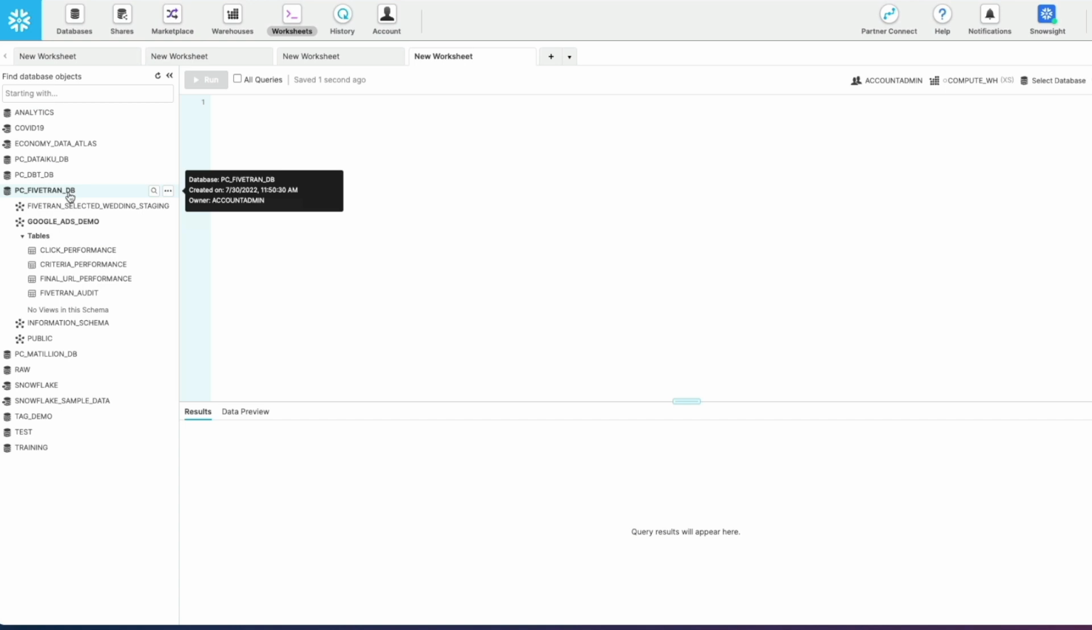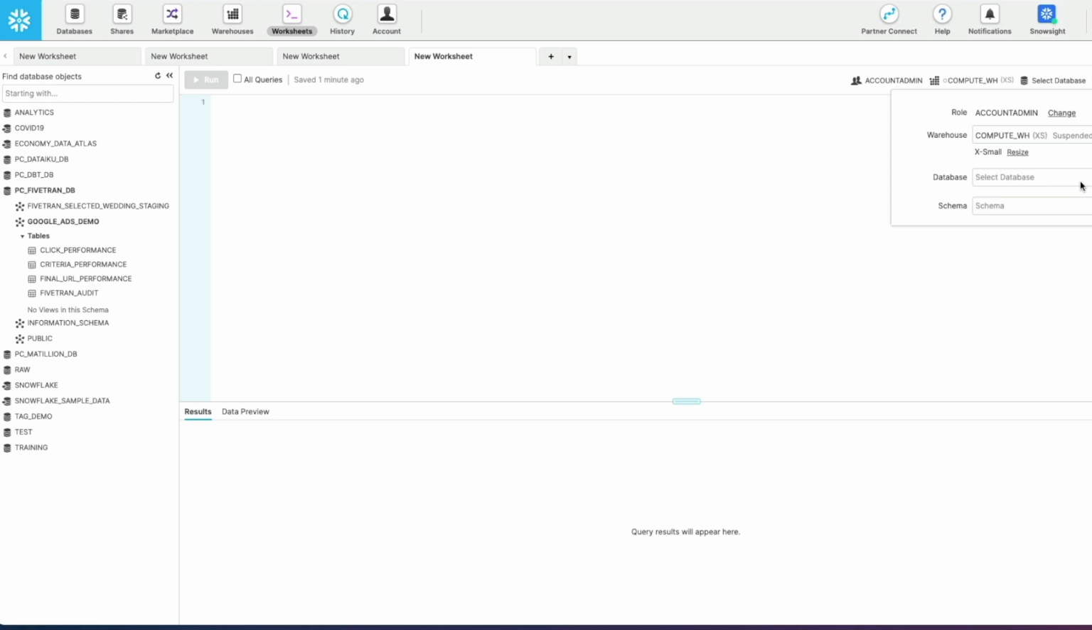This creates a logical copy of the database. It doesn't use any additional space initially unless you start to change the data. And because it's not physically moving the data, it's also very, very fast as well. In the top right hand corner, we just need to select the context that we're running in. So we're just going to pick the Fivetran database, and pick the Google Ads demo schema as well. And then we just want to create a clone of the database.